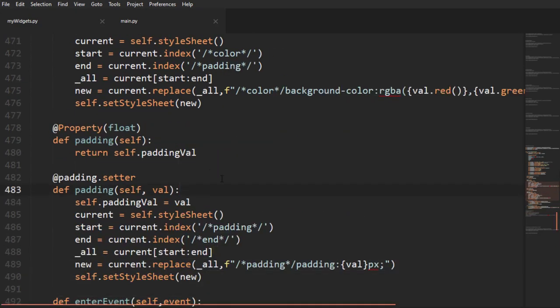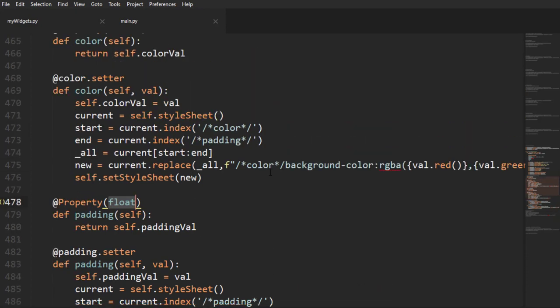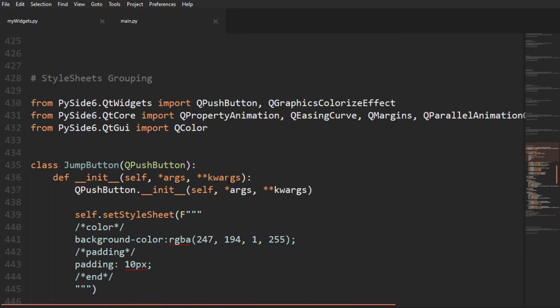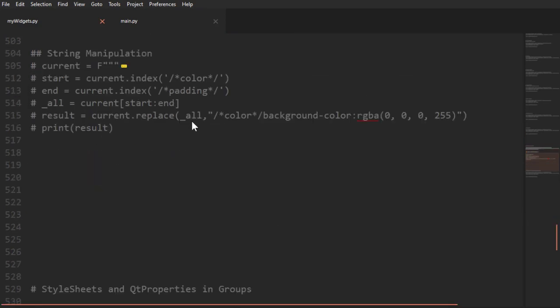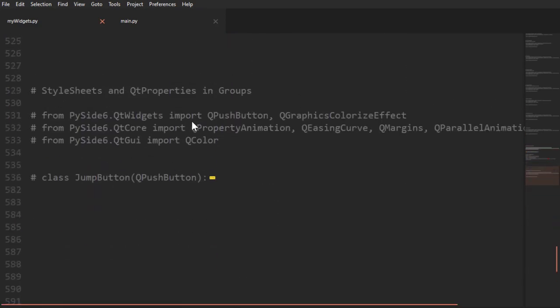But anyway, that's how you would animate multiple CSS properties. That's one way of doing it. I mean, you can have a float property here and then multiply, if you want to do margin and padding and all that at the same time, you could do that by setting a style sheet and just grabbing that value and multiplying by something. So that's something to think about. I'm going to go on to our final example here.